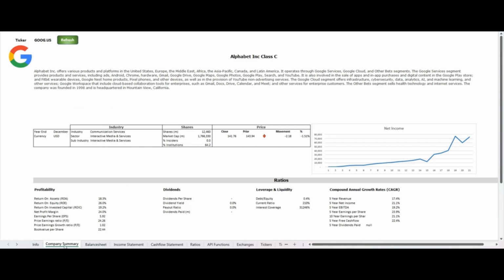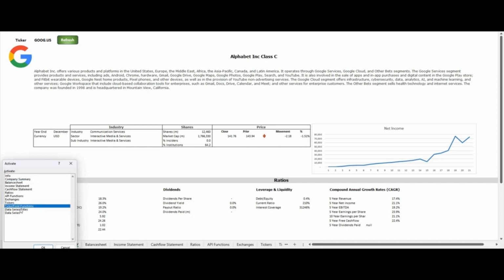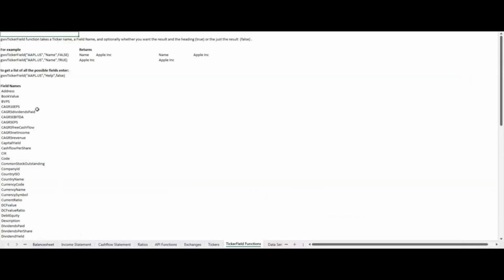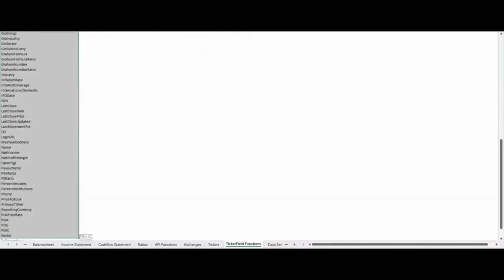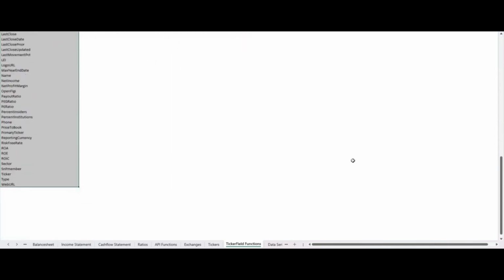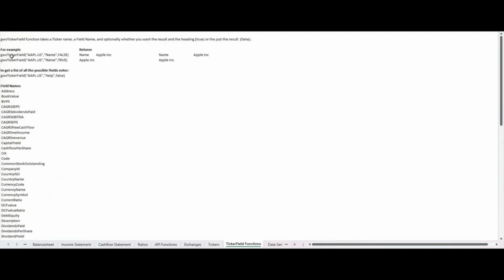Coming back to the ticker field, here, ticker field functions. So the format of this formula is like this. So growth with value ticker field, the ticker name, and then the field that you want to bring back, in this case the name. So it will bring back Apple. And here we have all of the fields that you can use. So currently we have 79 and it's growing. There's your return on asset and equity. So this is a very powerful, very useful function.